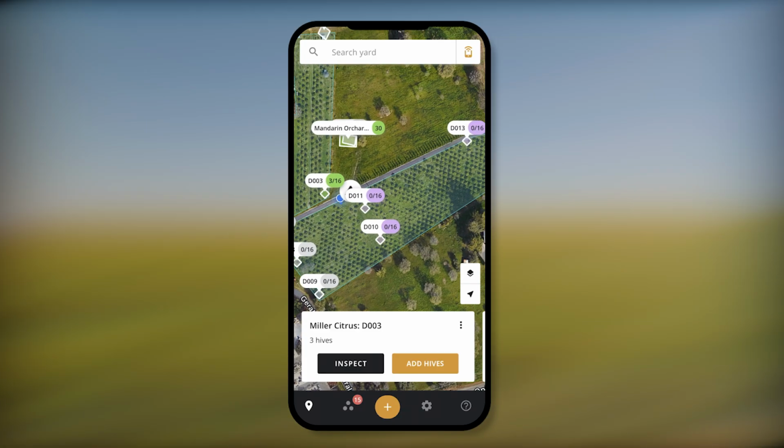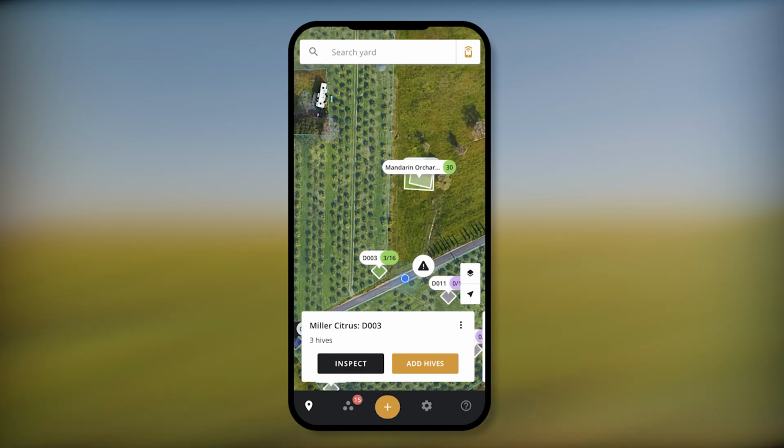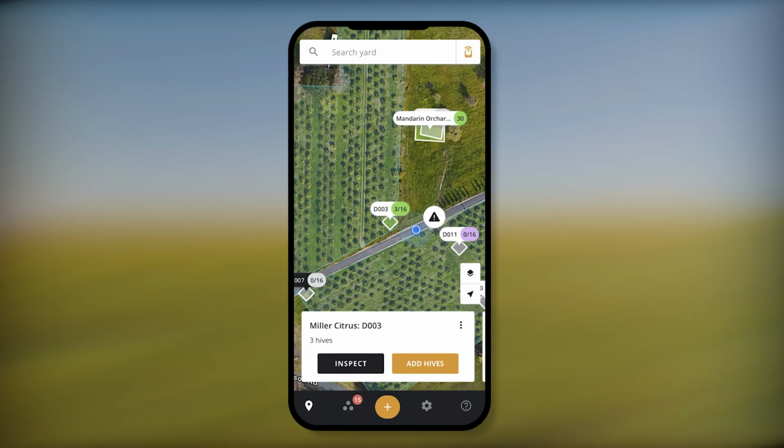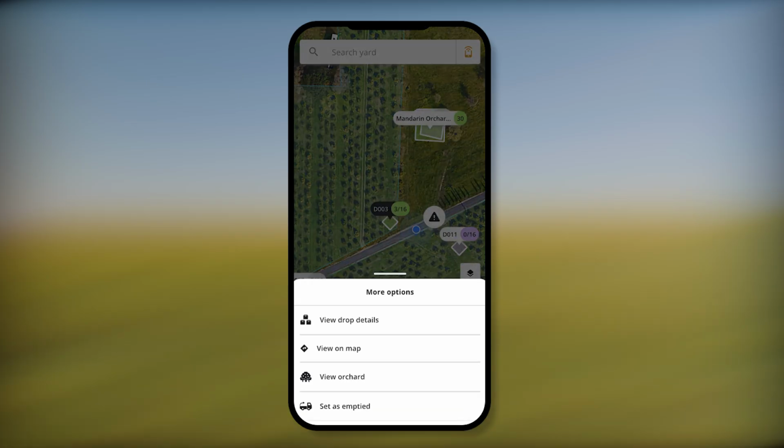Let me come in here and you can see here drop 3, for example, that has the 3 hives. Let's choose that drop and let's set that one as emptied.